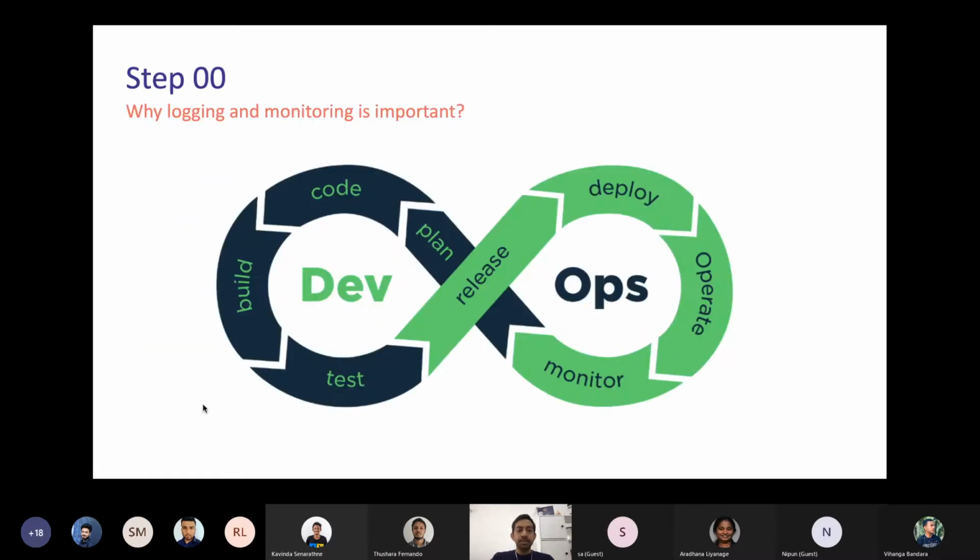So step 0. Why is logging and monitoring important? Because without knowing that, there's no point really going into the other steps. Now, in the previous 2 sessions, you guys learned about DevOps, and that DevOps is a culture. I think we all understand that now. DevOps actually has this loop. If it's a newly created product, we plan and start coding, we build it, and after testing, we go ahead and release it, right?